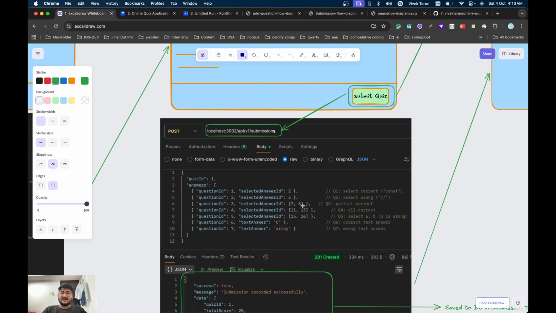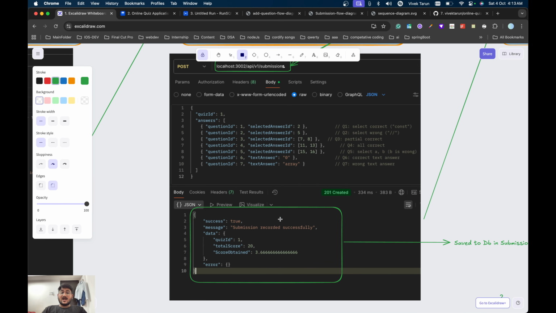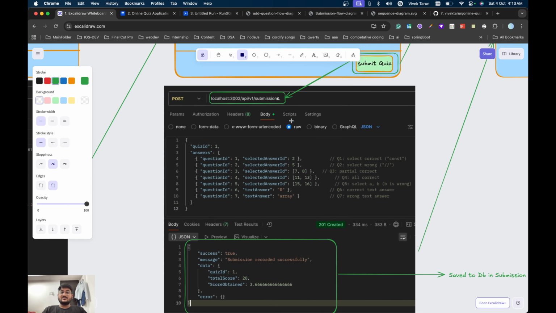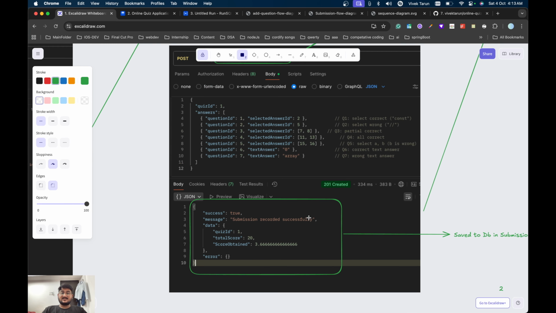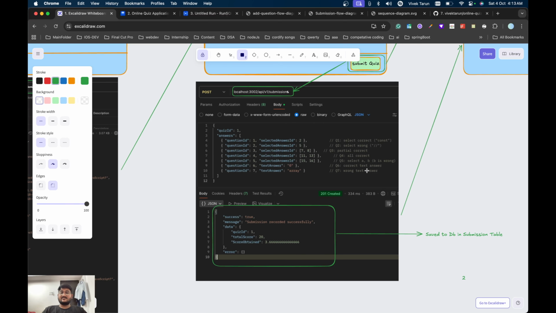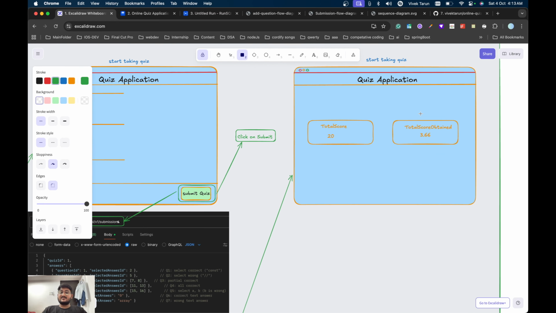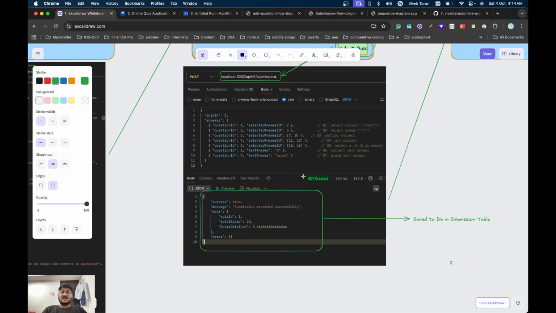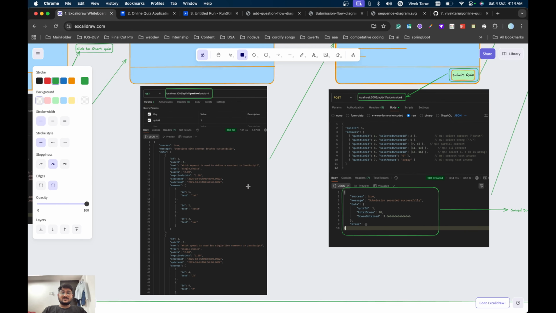And here we have a multiple choice question. So how will the flow go? When we do this post request, we will get a response where we will get the quiz ID and the total score of the quiz, that is the total points, adding up the points of every question, and the score obtained. So how will the calculation go? We have to discuss this submission part, and after this submission there will be a total score and total score obtained.